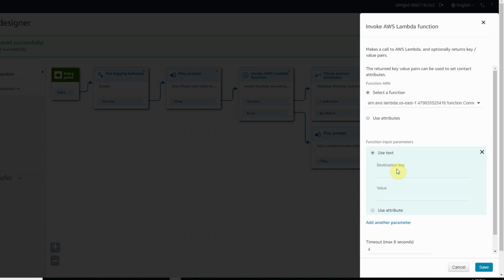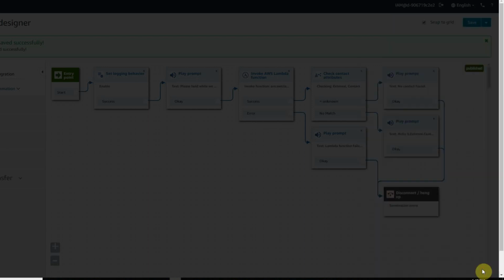So, for example, we could add a key value pair of, let's say, social security number. If for some reason we prompted the caller for their social security number, and we want to pass that to the Lambda function. Maybe it's going to verify that the contact has that as their internal member. So we'll say social security number. And let's say, I don't know, 1, 2, 3, 4, 5, 6, 7, 8. And we'll save. So now let's save and publish.